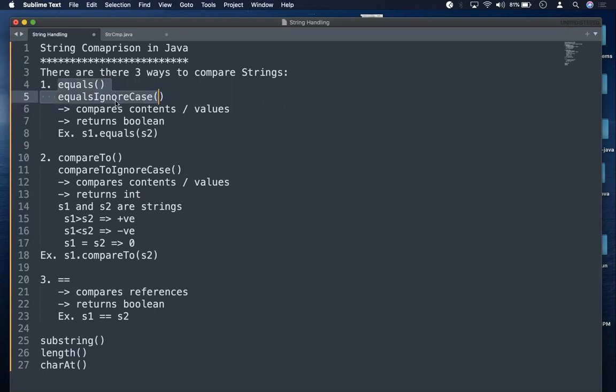The equals method compares the contents or values of those string objects. After comparing, it returns a boolean. When you say boolean, you have two options, either true or false. If the strings are equal, it is going to give us true. If they are not equal, it is going to give us false.